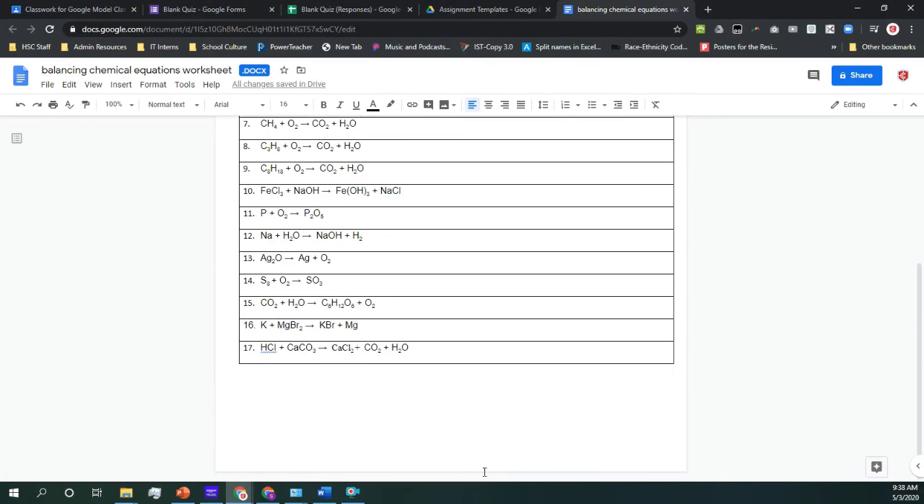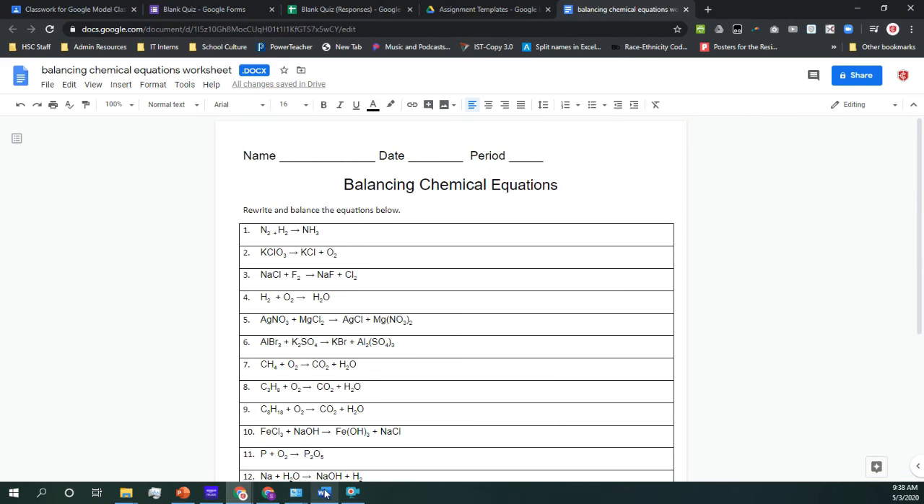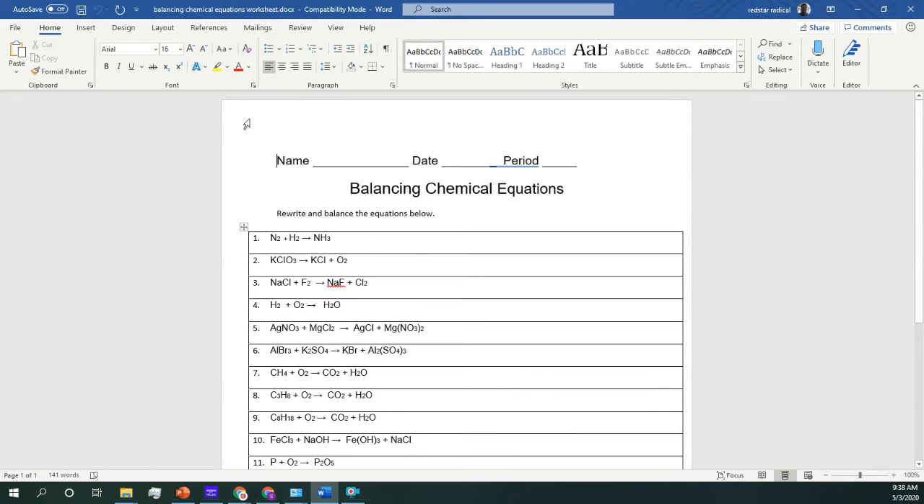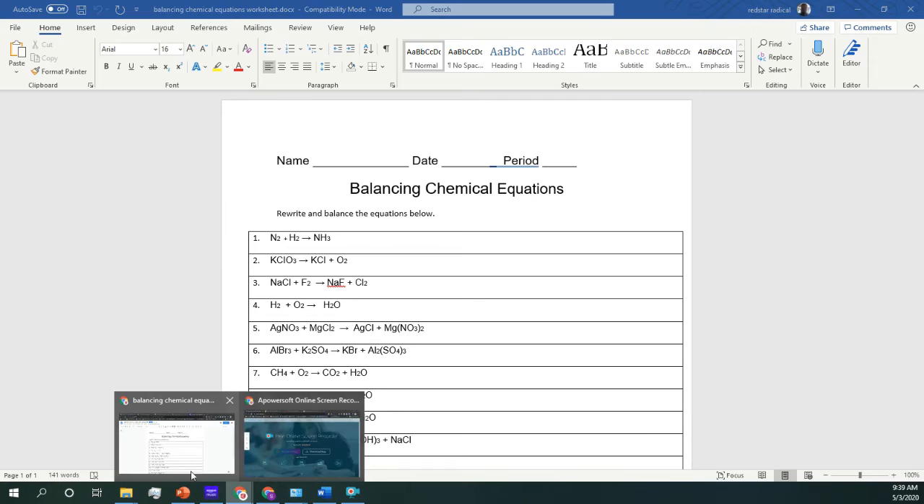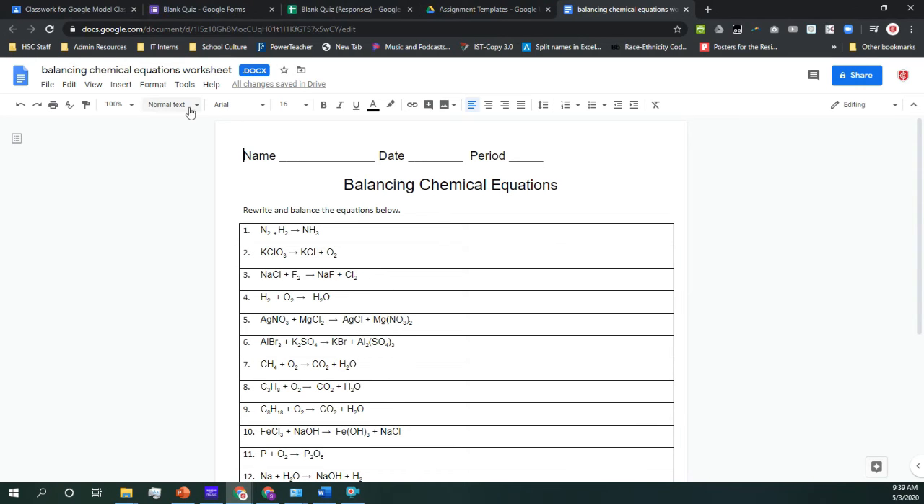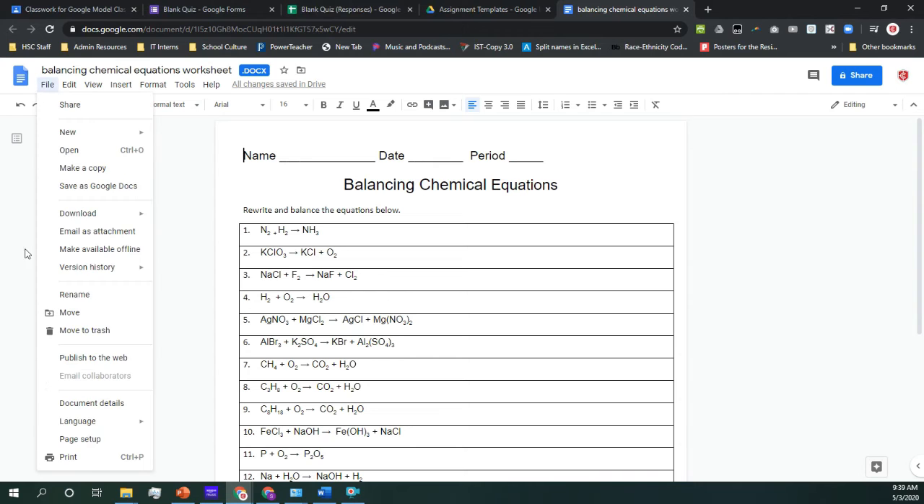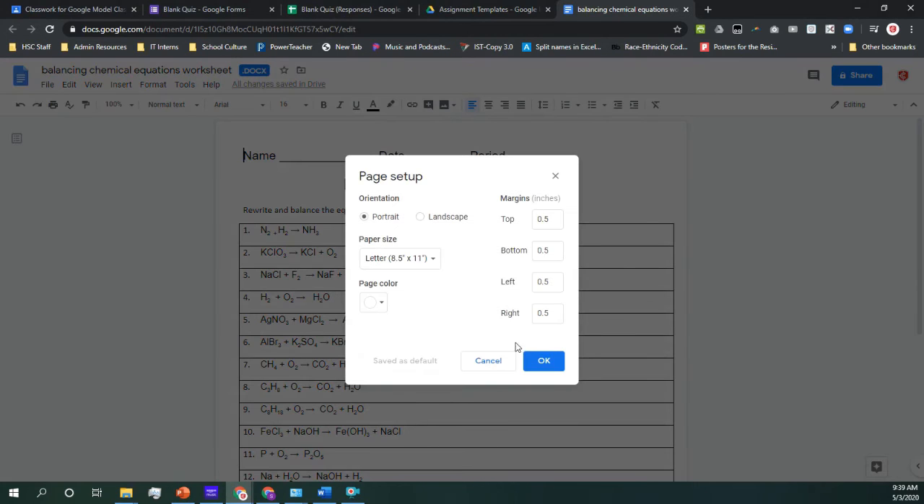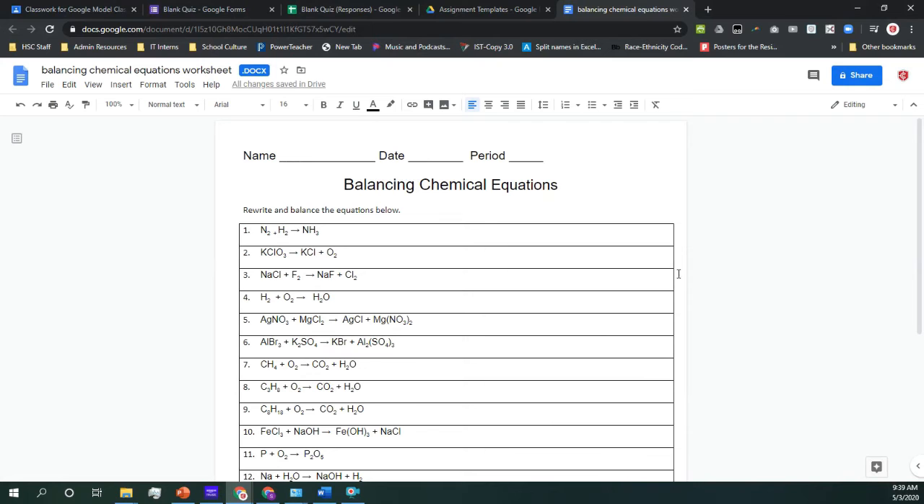All right, so you can see, if we look on the original file, this one had thinner margins. When we open that in Google Docs, it goes to the default margins, whatever you have set for your account. But you can go into File and Page Setup and adjust those margins to see.